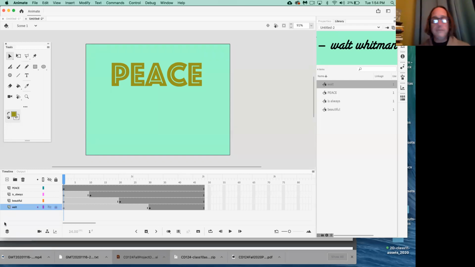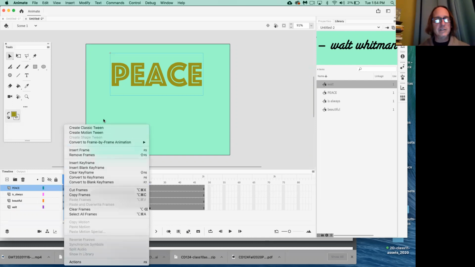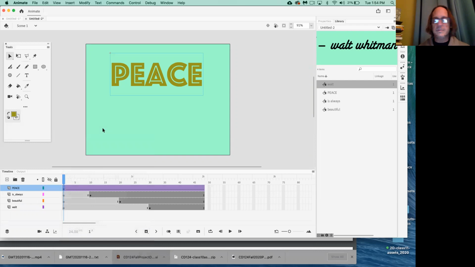So could you go to frame 1 of the piece layer, the keyframe, the black dot itself, right? Either control click or right click it and ask for a classic tween. This time the whole bar turned purple.